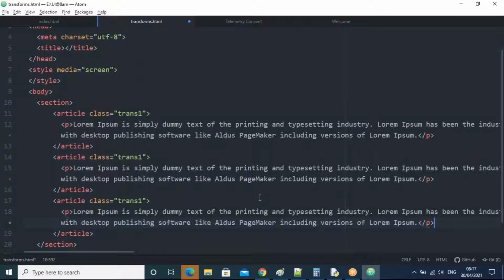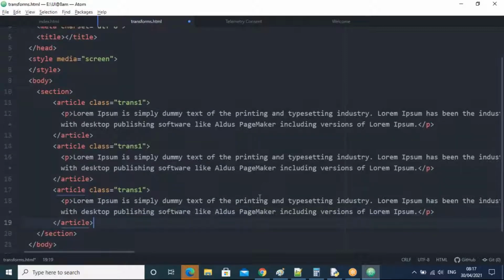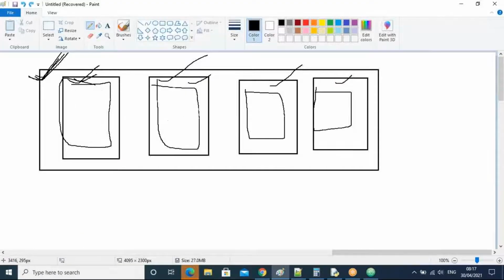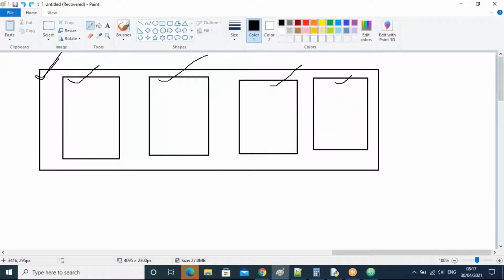Then I take the same paragraph, guys. Now, all of you observe. What I have done here is taken one main parent. What is that? Section. In the section, I have taken three articles. This is one article. In the article, some paragraph is taken. Again, I have taken one more article.